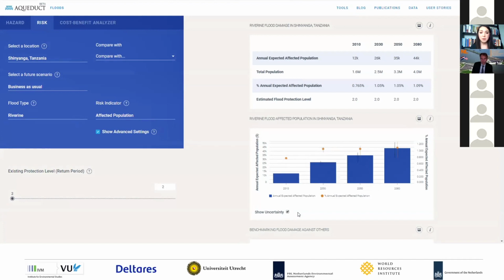So in this example, it might be a little hard to see, but the black bar represents that range. And here we can see that range is actually pretty small. So the models seem to be agreeing on what flooding in the future will look like. Okay, and finally, I will show you our drivers of projected change.